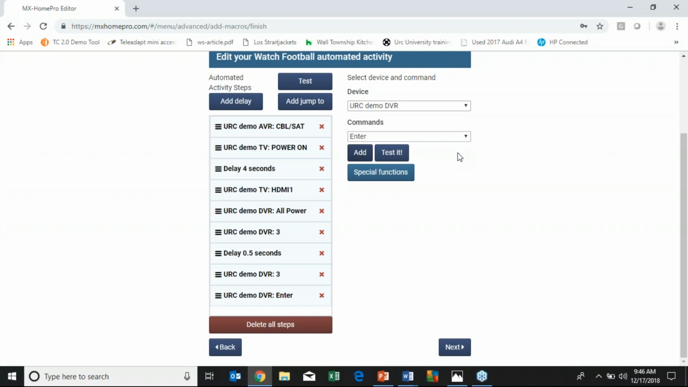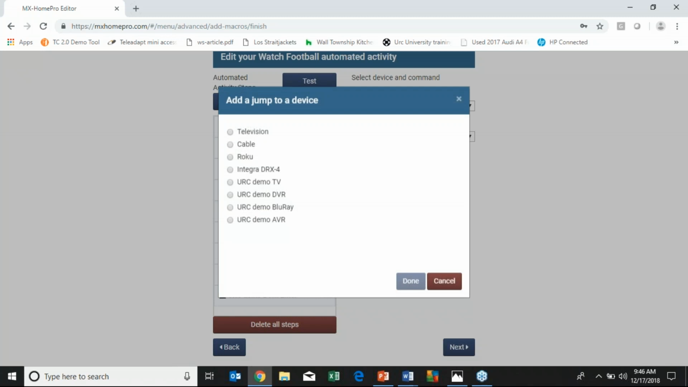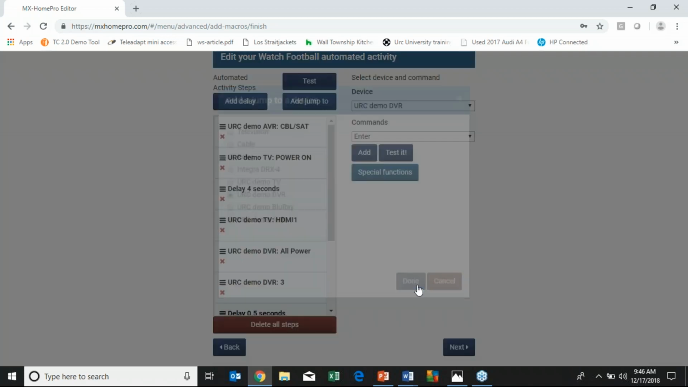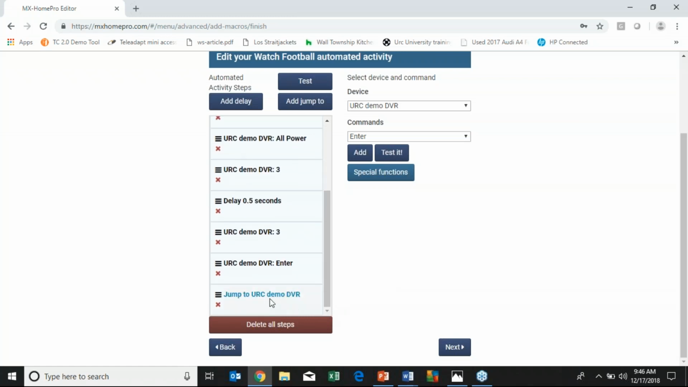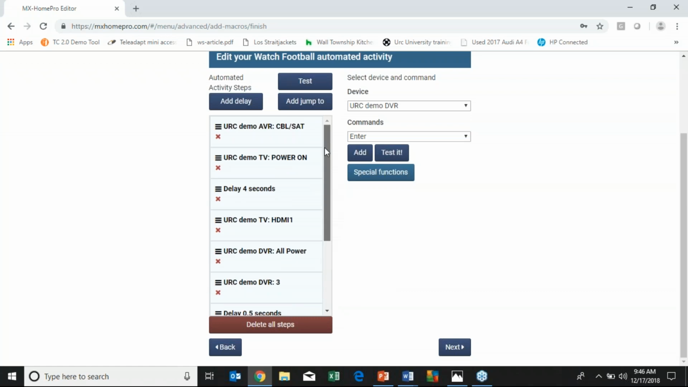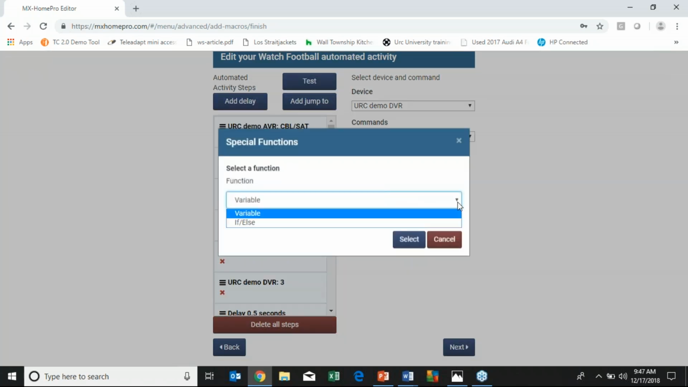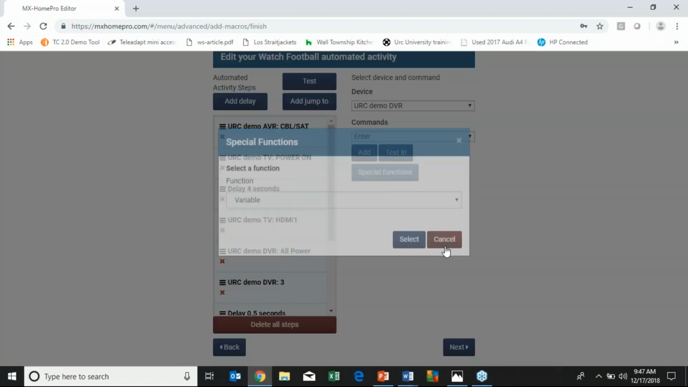Now, for the first time today, you saw that the add jump to is available. Why? Because we created a graphic that says watch football. The software has no idea what that's associated with. So we're going to go say it's associated with a DVR. And just like CCP, the jump goes last, unlike total control. Next. Now, if you were tracking, now playing button, you could go to special functions, true false, or if else.